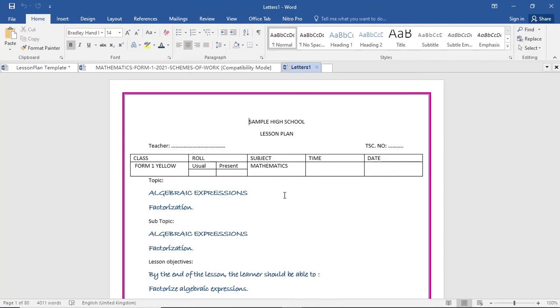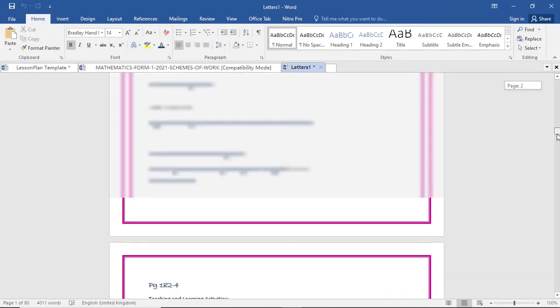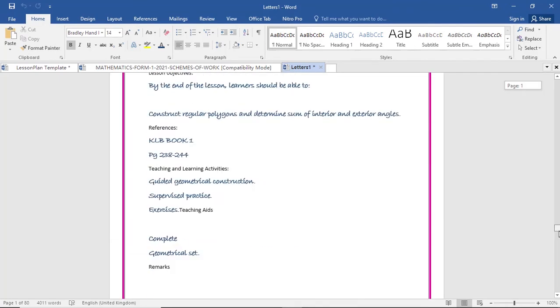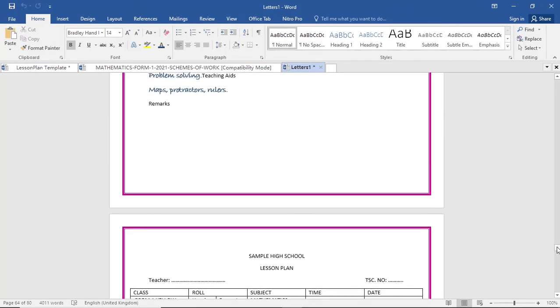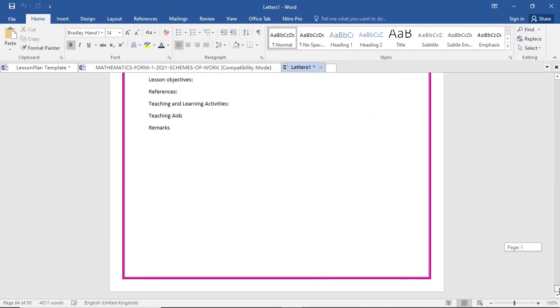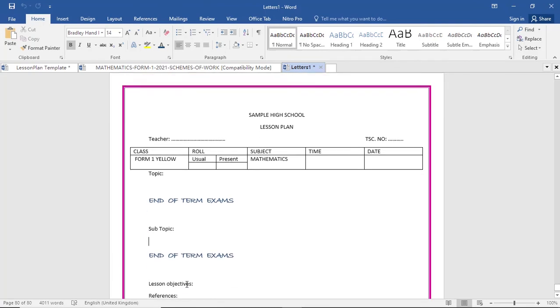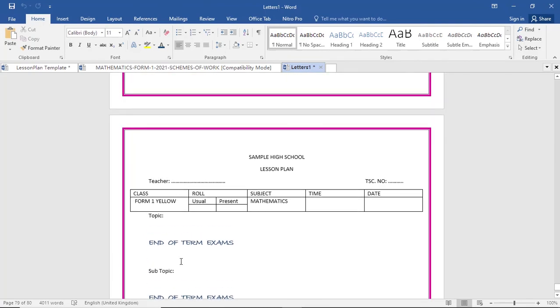Is that true? Let's confirm. We had the first one, algebraic expressions. That was the first one. As you can see here, the scroll bar has reduced in size, meaning we have a whole lot of lesson plans here. Now let us look at the last one. The last one here is called end of term exams. Okay, so that is where the error was, because there is no field on this. So that is the reason it was telling me to add empty fields. So the last thing we had here is end of term.